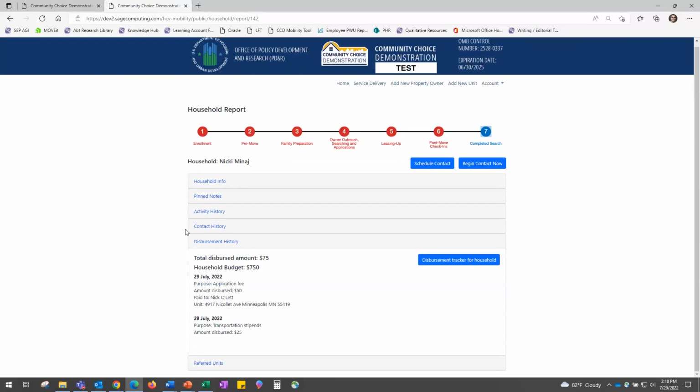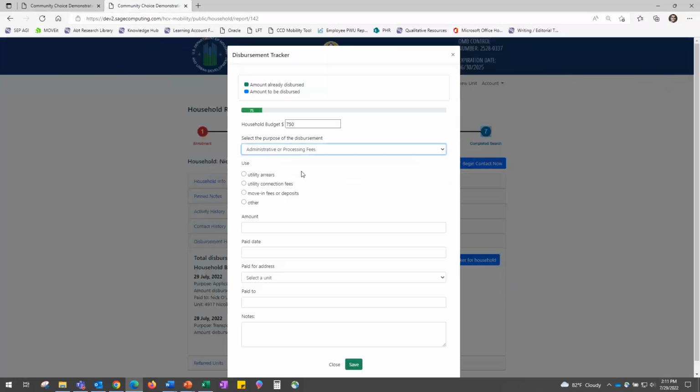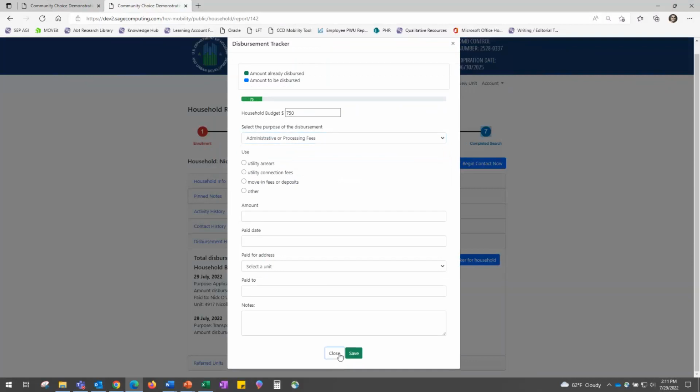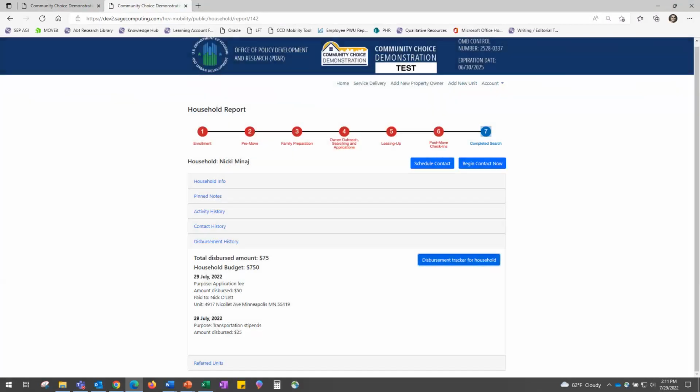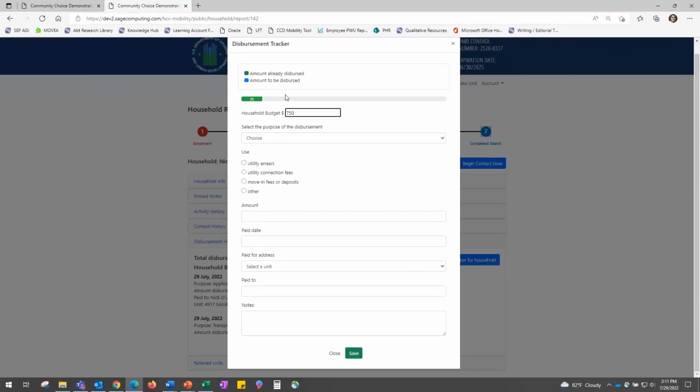Disbursement history lists all of the disbursements made to the household. So remember, we did the application fee and the transportation stipend. If I wanted to add a disbursement, I could do so by clicking this button. You get the disbursement tracker again. You can add a disbursement there, and you can see how much has already been dispersed compared to the household budget.